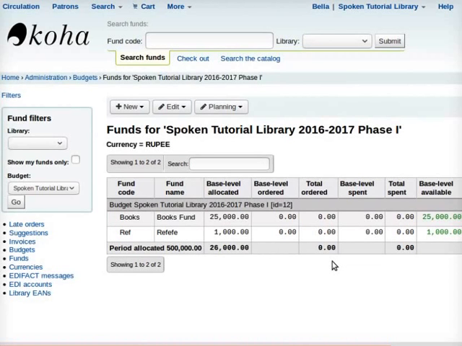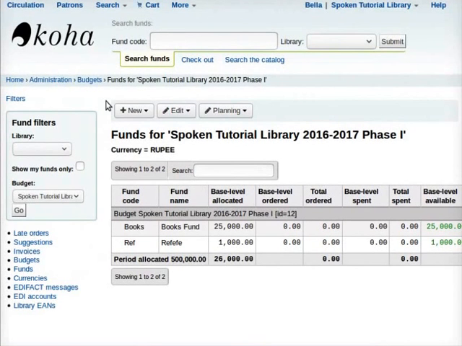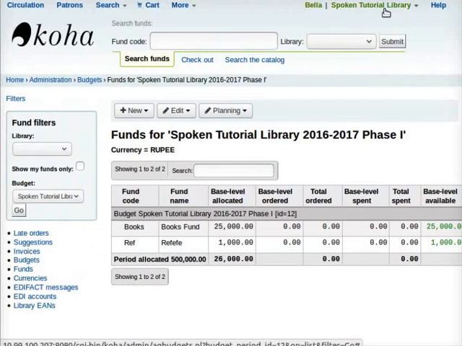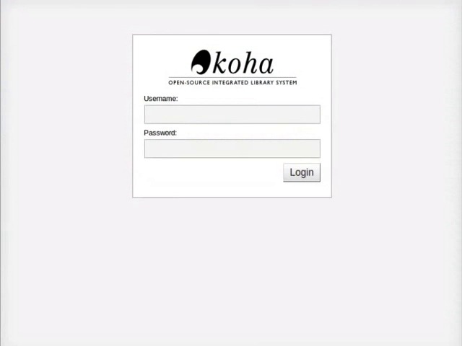You may now log out from your Koha Superlibrarian account. To do so, first go to the top right corner. Click on Spoken Tutorial Library. Then, from the drop-down, select Logout.